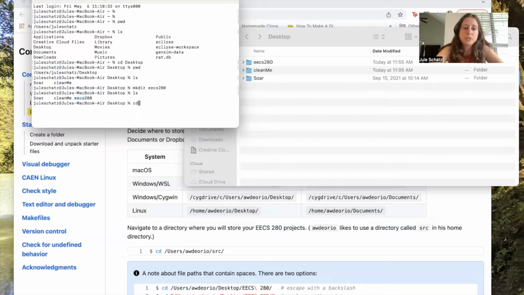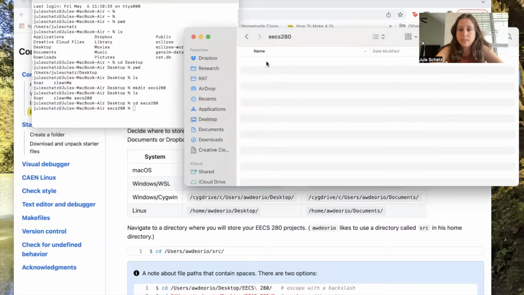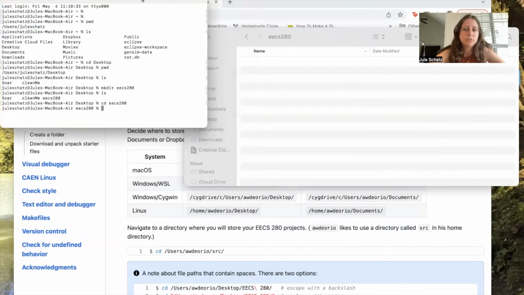We can go into that folder by doing cd EECS 280, right? And this is the same as just being in the Finder and double clicking the folder name. Okay, so now we're in this folder. So now let's use the command line to download the starter files. So let's move this over here.